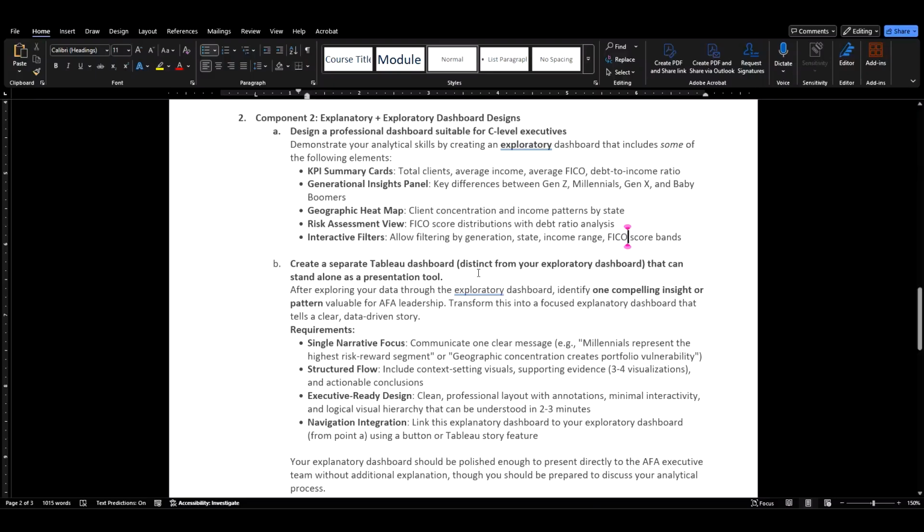And hopefully you'll see things as you do that, because I want you then to create a separate Tableau dashboard, i.e. distinct from the one above, that can stand alone as a presentation tool. And this is going to be that instead of exploratory, you're going to have explanatory. So you're going to identify one compelling insight or pattern. Again, there could be hundreds of these, so I could see a different one from every student. I could see similar ones if you're collaborating a little bit, but transform this into a focused explanatory dashboard that tells a clear data-driven story.